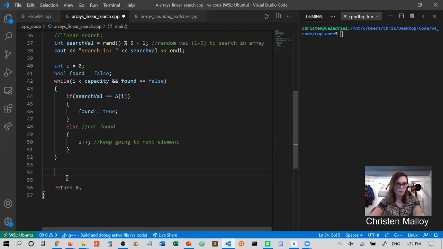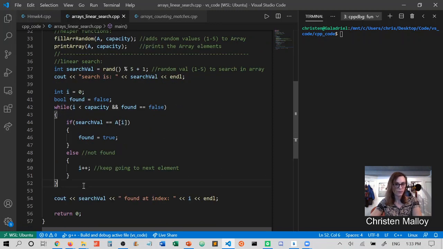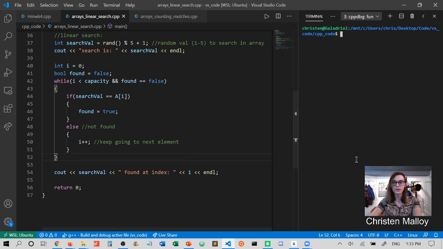And at this point, we probably need to print out what we found. Search val will be found at index, and then what we're going to do is pass the i variable here into our print statement. So we're saying that we found this value at this index when we were searching. So let's go ahead and run the code and see what we get.